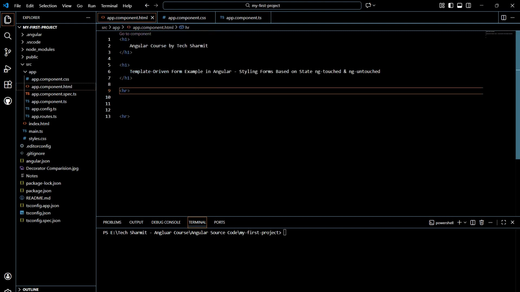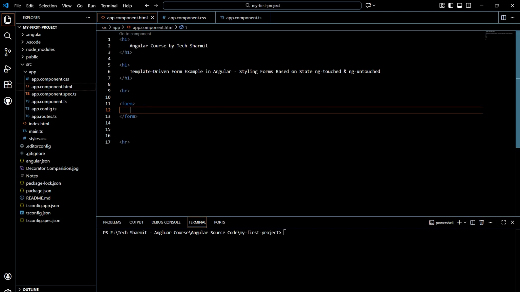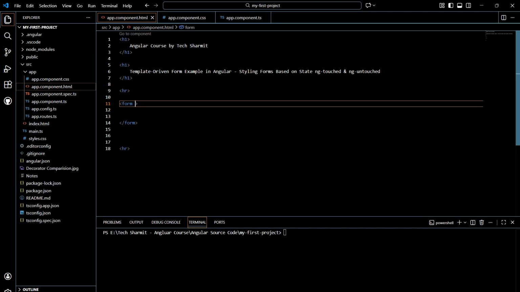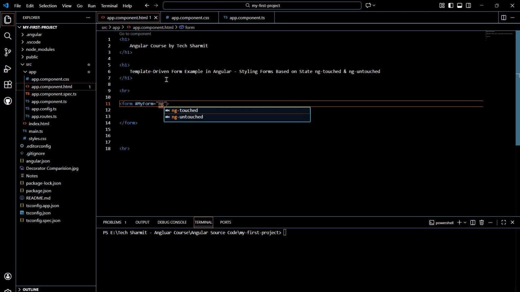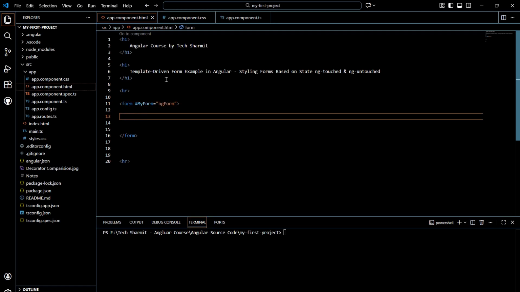Okay, now after this, what we will do, we will define the form. So just simply go and write here form, the name of the form, that is hash myForm, which is nothing but a template reference variable. Then we will write here ngForm. After this, what we will do, we will create one label field here.